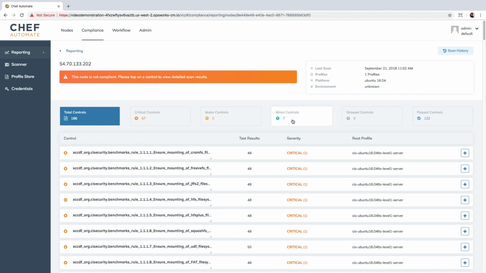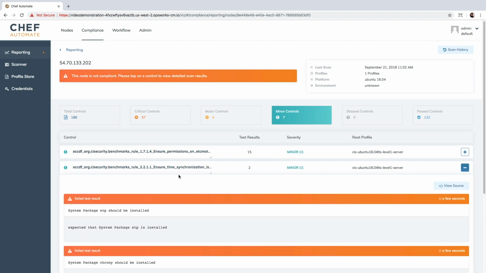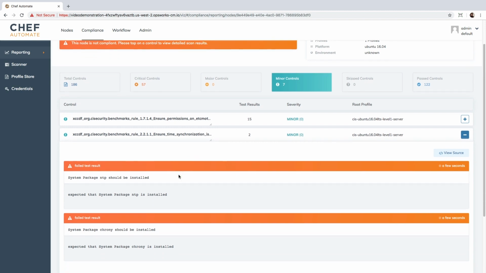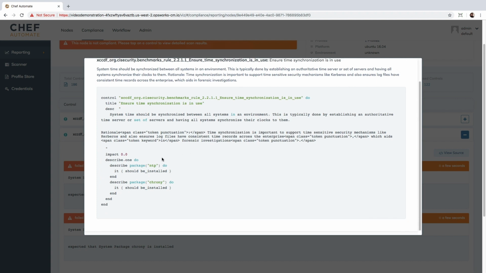Back in our reporting console, I can filter to minor controls, and let's take a look at this issue. Time synchronization. This one is validating the NTP and Chrony packages. And if we take a look at the source, we can see another feature of InSpec. Here, there are two packages that could fulfill our requirement for time synchronization. This one is using the describe.one syntax to validate that we have either NTP or Chrony installed. Let's go ahead and give this a go and get NTP running on our systems as well.